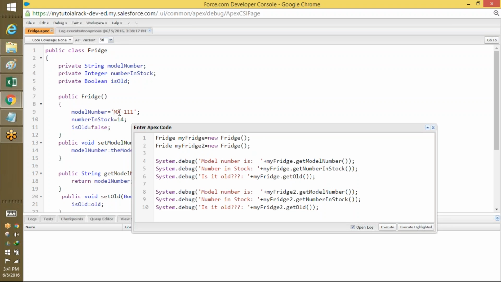Let's say I want to change the model number of this one and change the model number of this one to something else. You cannot do it. You have to go back to the constructor and change it here, then it will change at both places. So constructors are basically needed when you are creating your object.